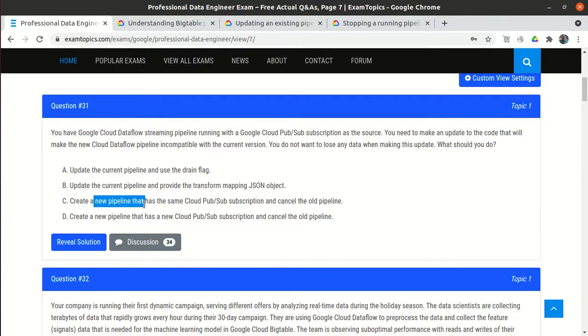The third option: create a new pipeline that has the same Cloud PubSub subscription and cancel the old pipeline. Okay, so we should know if we cancel the pipeline, what the impact is, and if we use the drain flag, what the impact is. If we use the transform mapping, what the impact should be. The fourth option: create a new pipeline with a new Cloud PubSub subscription and cancel the old pipeline. Okay, so first let's understand the difference between cancel and drain.